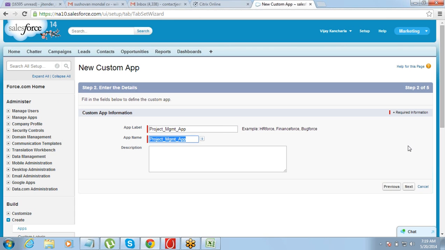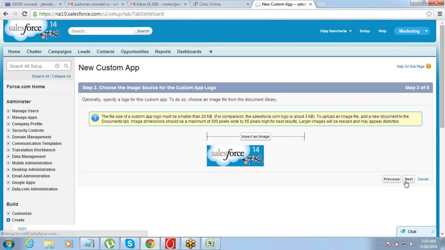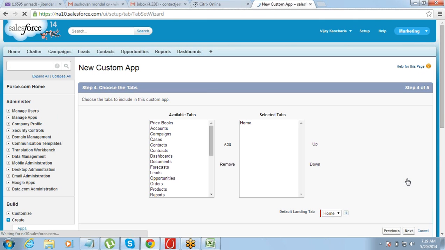Whatever name and label you want to give, fine. If you want, you can include a logo for the app. Instead of this logo, if you want your company's logo or something, you can include that here. If you don't want to put a logo here, that's fine.